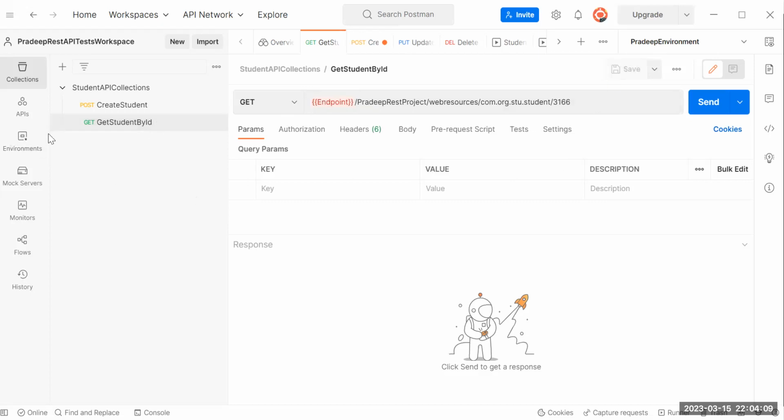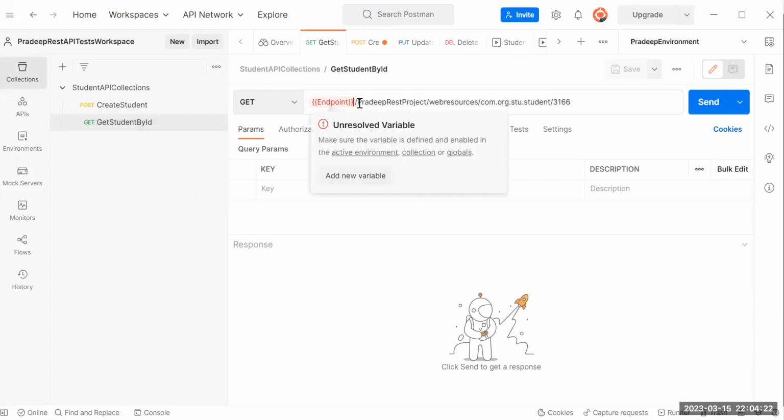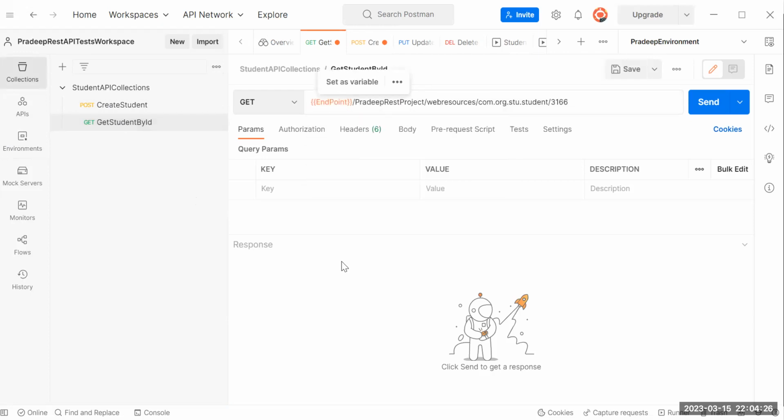Let me check the variable name again. Let me go to the environment, and click on Pradeep environment. Okay, this is the variable name. So you can use this variable directly there, or you can go to this API and paste it here. You can use both the options. This is the best way. Let me click on save.